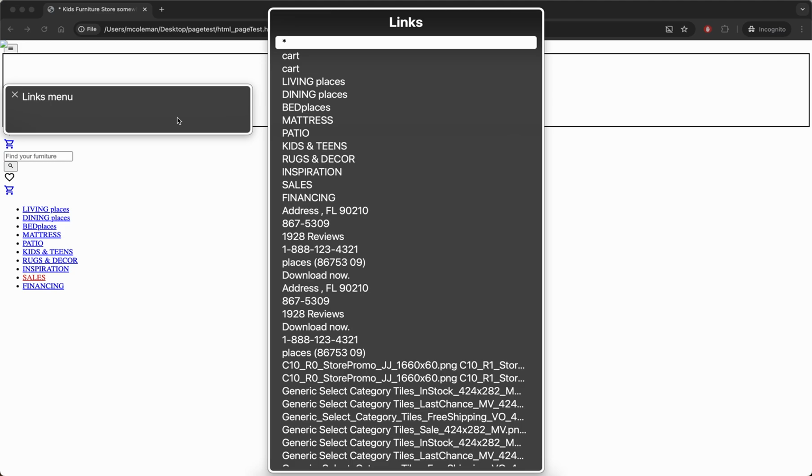After VoiceOver's on and you select the web page you're looking at, I immediately use the hotkeys, which in this case is holding down Caps Lock and hitting the letter U. That brings up what is called the rotor.